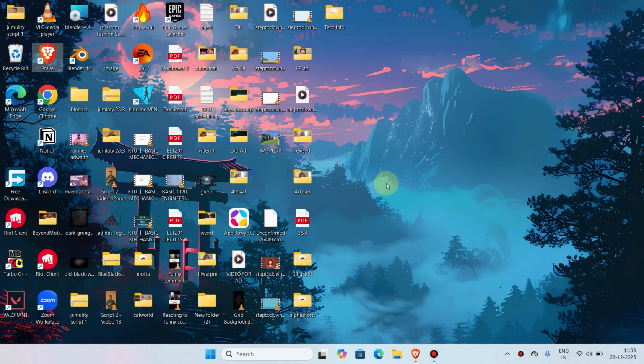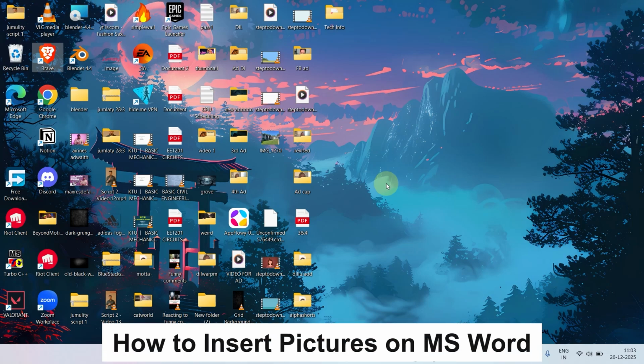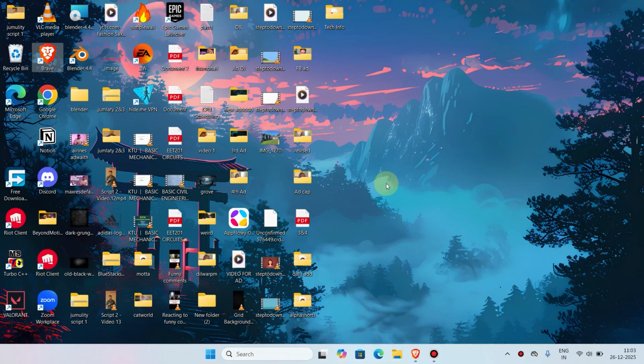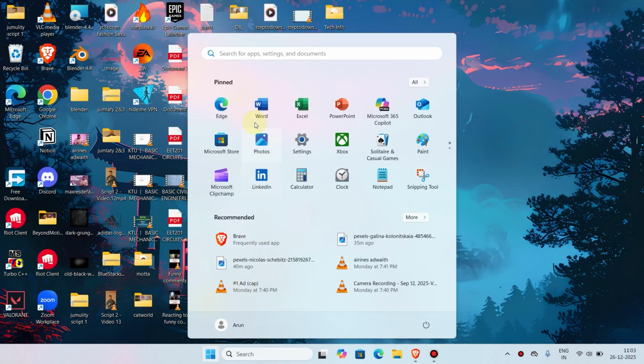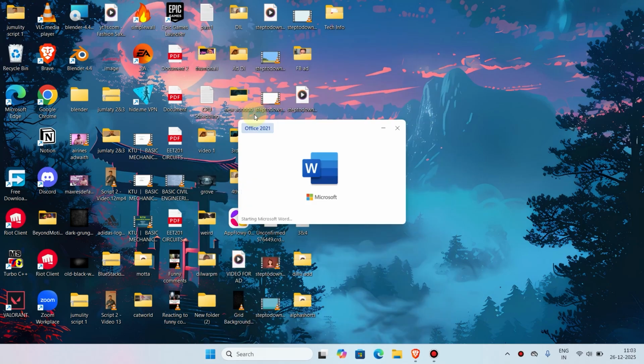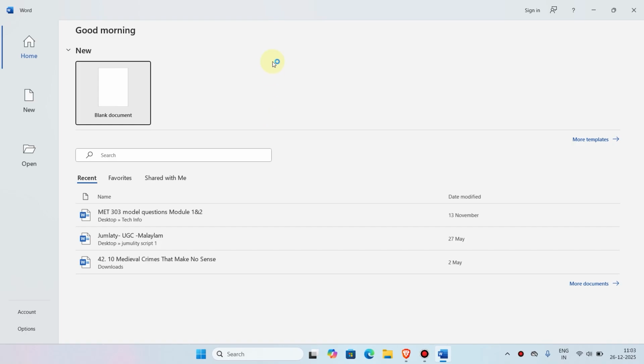So in this quick tutorial, I'm going to show you how to insert pictures on MS Word. So for that, we just need to open MS Word. After opening it, here I'm just going to create a new blank document.